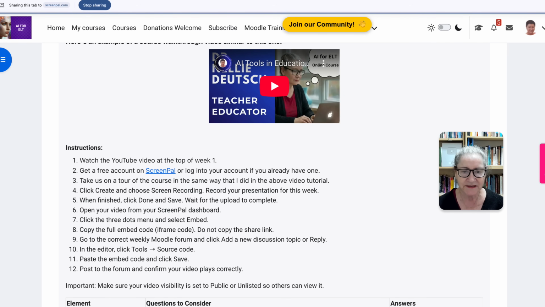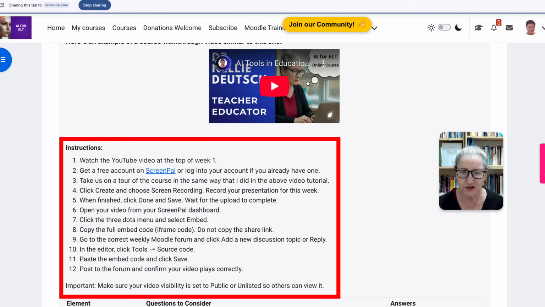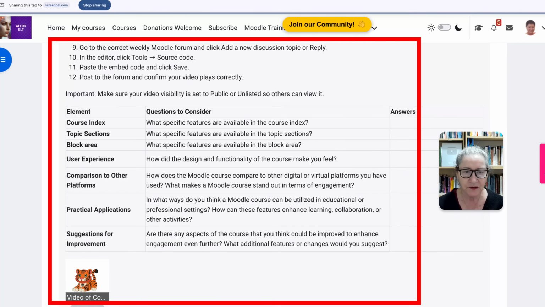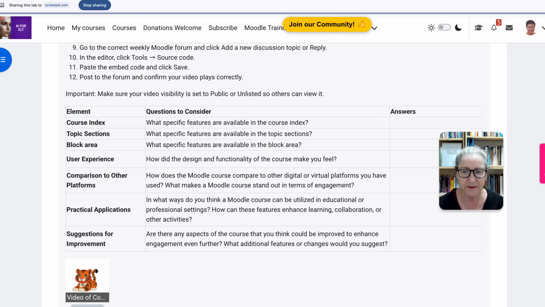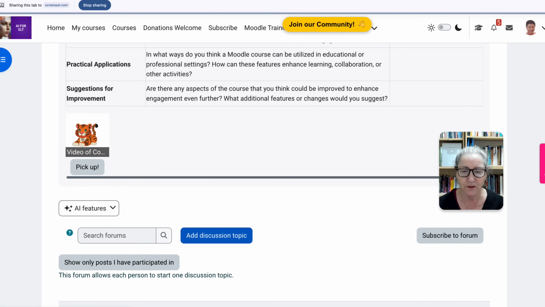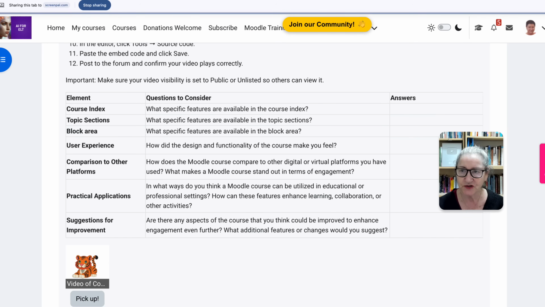And then notice there's ScreenPal. You watch the video and then you get a free account on ScreenPal so that you can do the assignment. Notice the questions here. You can copy them and answer them. What specific features are available in the course index? This is just to show that you really know what you're doing. So we're going to go in to add a discussion topic so that we can start. Let's go into ScreenPal and I'll show you how it's done.